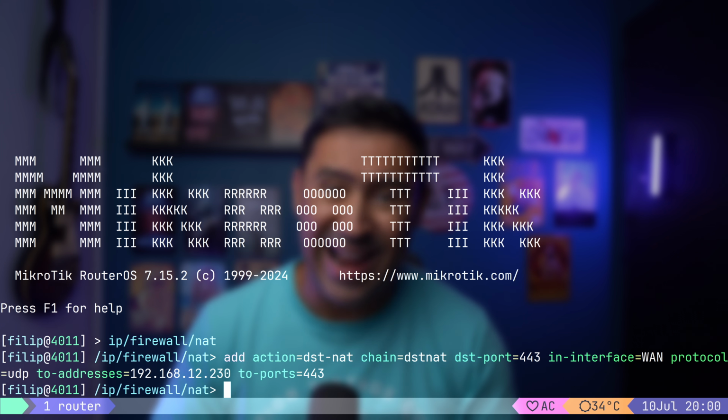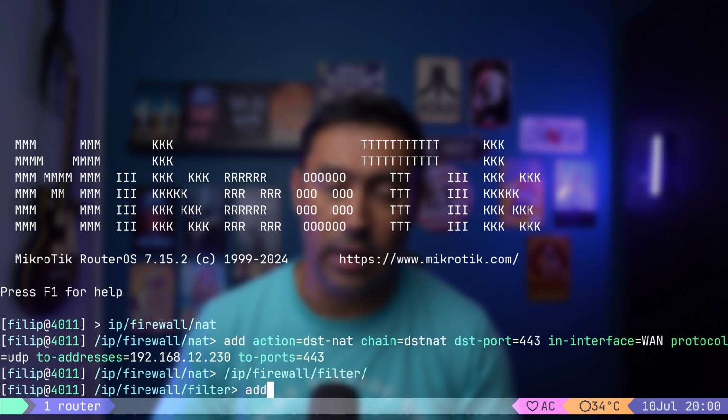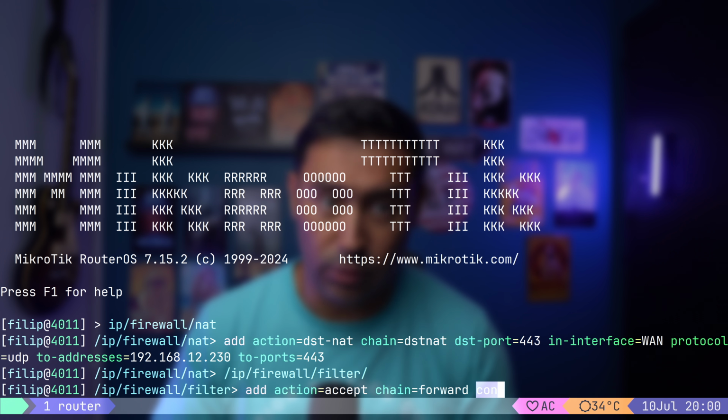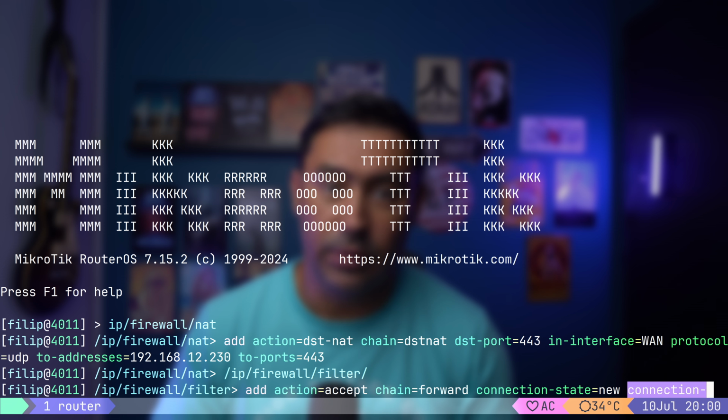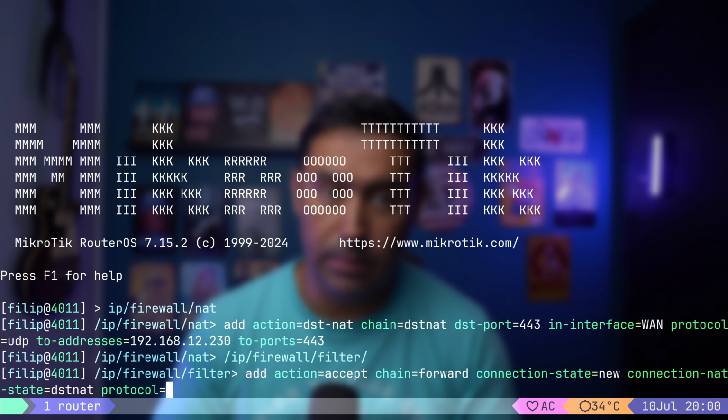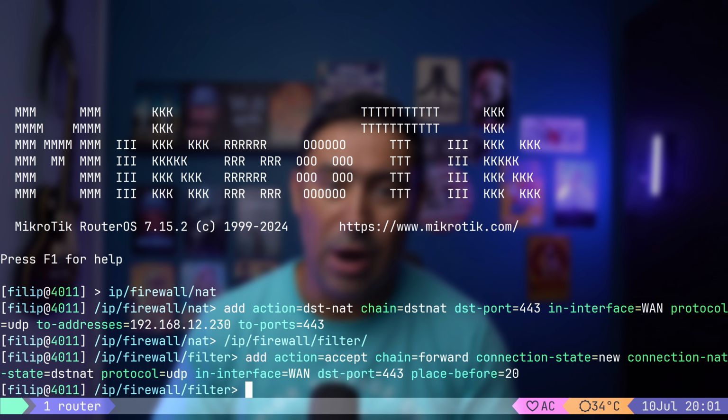Next, we need to allow this traffic through the firewall. Let's go to the filter section, add a new accept rule, and configure the rule to allow new connections with the following settings: connection NAT state dstnat, protocol UDP, incoming interface WAN, destination port 443, and that's it. Your router is now configured to redirect UDP traffic on port 443 to your VPN server.